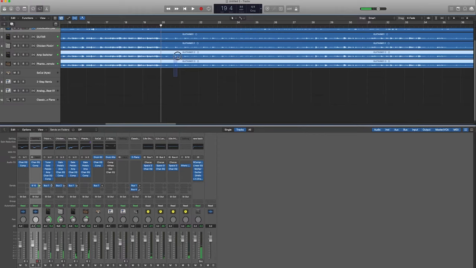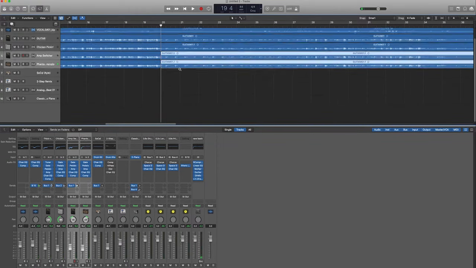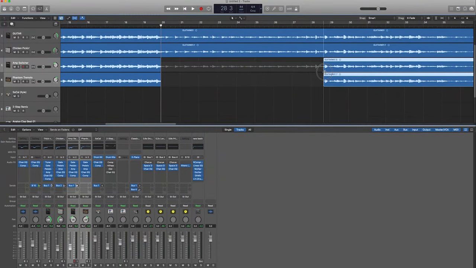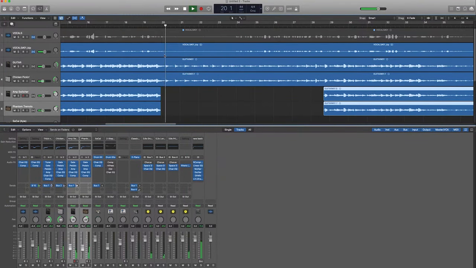And so then right here the song gets quieter, so I'm gonna take away two of the guitars until the next chorus. We're gonna take them away. It's gonna get quieter.